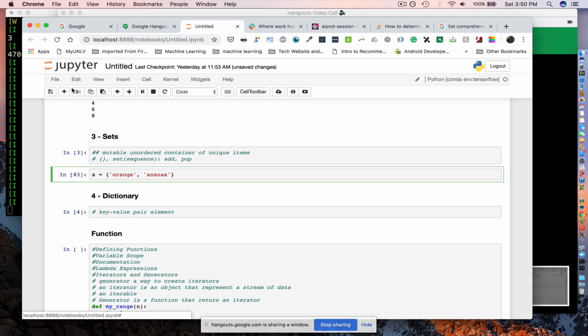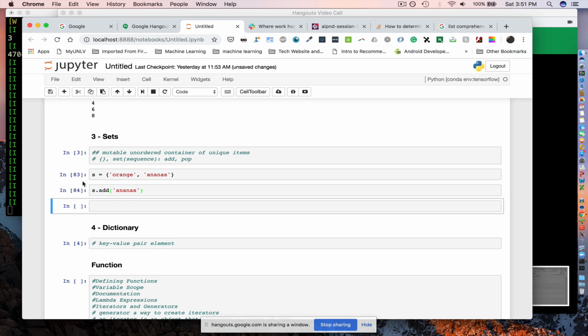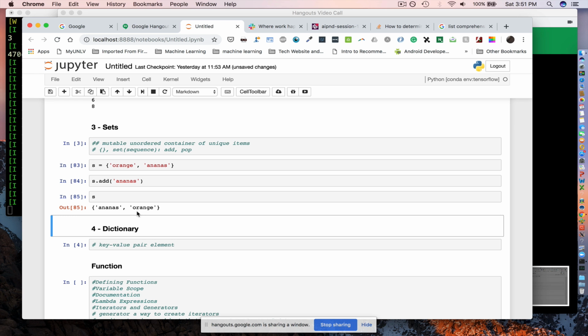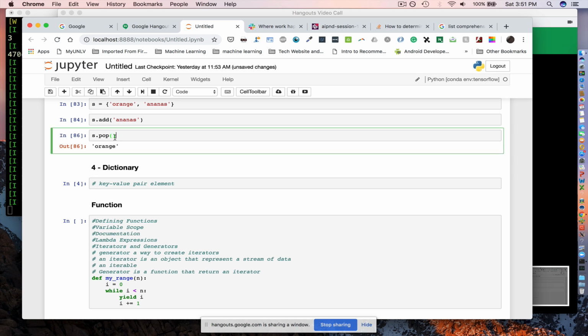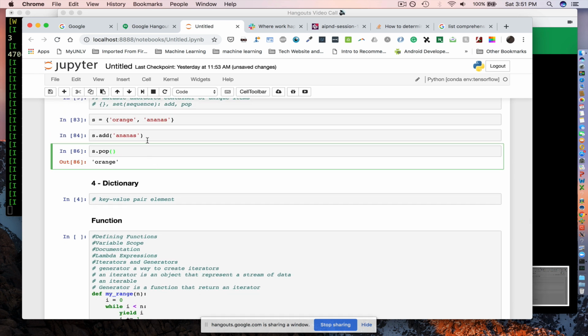Now, if I want, let's say, to add the object ananas, you won't add it because it's already there. So that's what a set is for. You can add. You can pop. You can remove the last item, or the first item. And you can actually pop a specific item in the set.